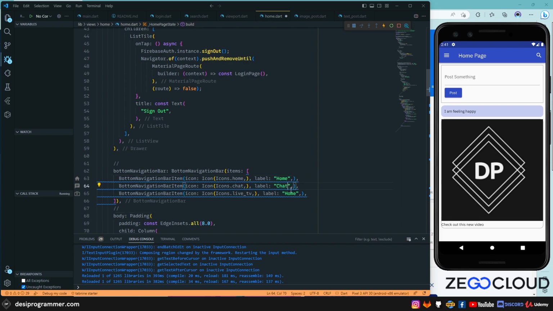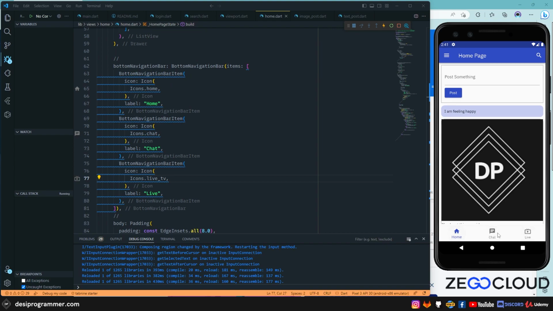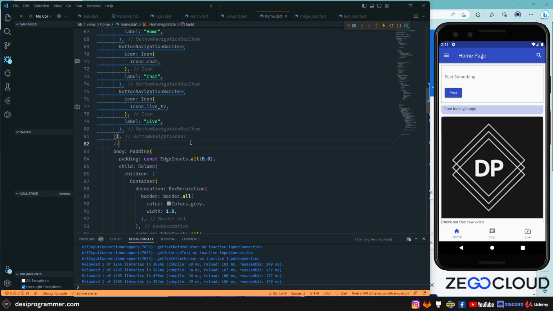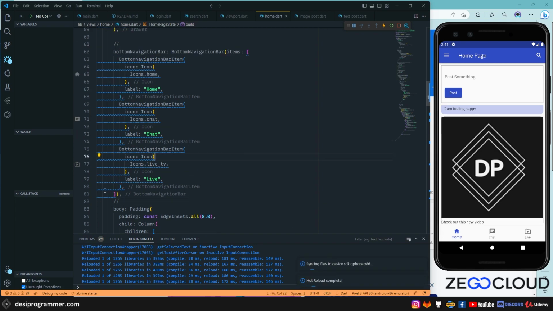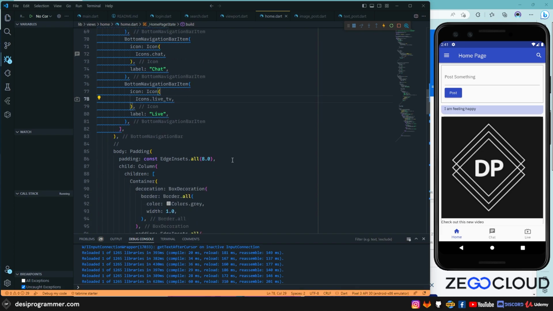So we have chat, and then we have something called live. Let's save this. Now as you can see, you have this nice cute looking bottom navigation bar. Moving forward, what I need next is to render different pages based on the navigation bar. As most of you know, we can do that using an IndexedStack. So let me show you that.